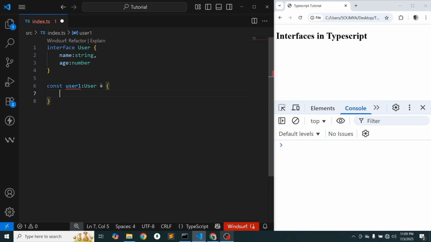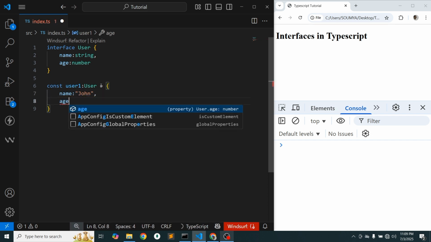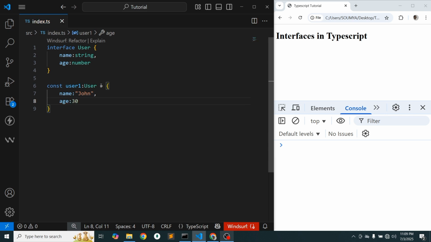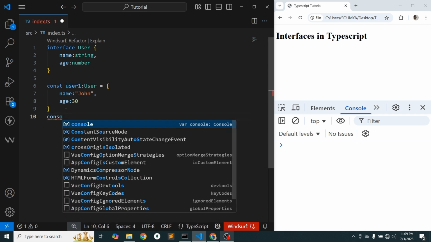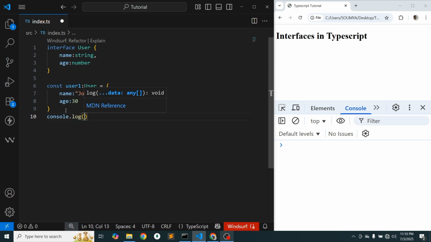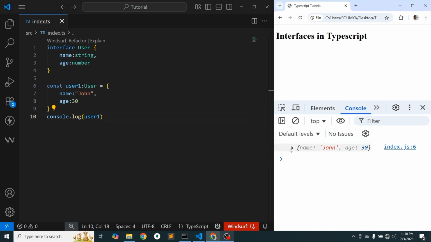Now we can assign a value to the name. Suppose name, sorry, not equal, name: John, and there will be age, suppose age is 30. So we declared the interface and we are using it with the user constant. This is the variable I just declared as a constant. If you want to access it, suppose console.log user1, so you will get the full object. So here we are getting the object.